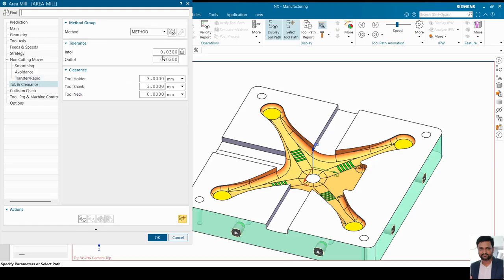Tolerance and other things you need to specify here. It is taking 30 micron. What does tolerance mean? Whenever there is a straight line, it will be divided into points. Those points are with the 0.03 it is taking. If you find that the arc movement is not smooth, and you want to make it smooth, then you have to change this tolerance or reduce the tolerance.